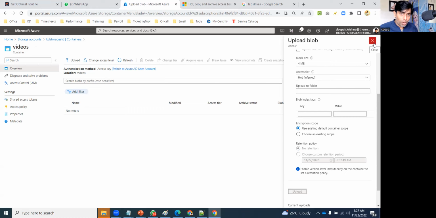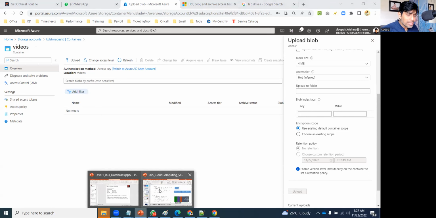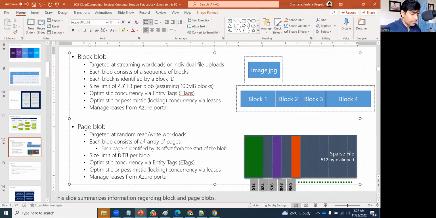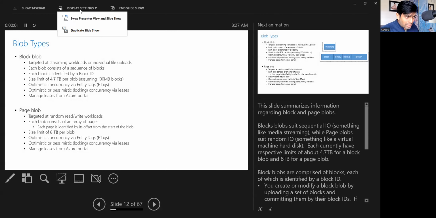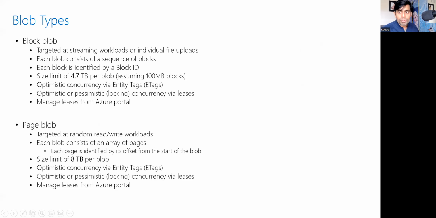This is block blob. Now let me talk about page blob. If you all are ready, I want to do a small discussion about page blobs. So what are page blobs? Block blobs are fine, absolutely fine for our requirement. Then where is the necessity for page blobs coming into the picture? We'll explain.